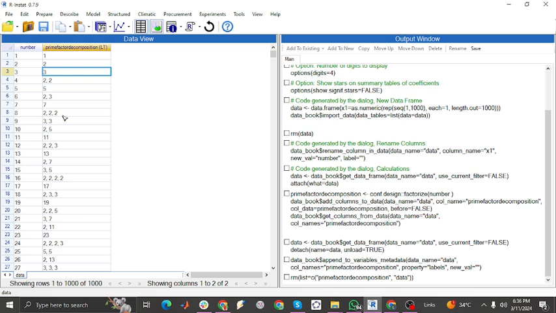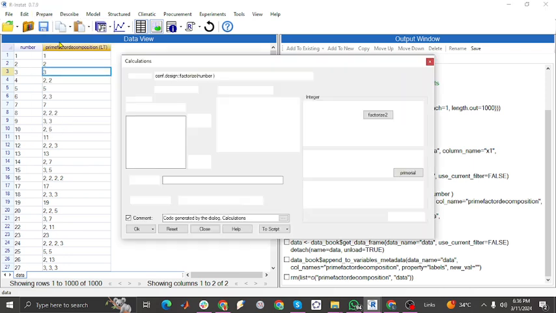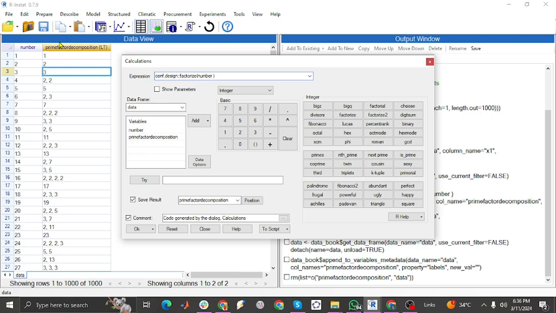Now, let's generate a new column that will capture the length of each row for the prime factor decomposition column. To do that, click on prepare, select column calculator. Before you execute or perform any function or operation, make sure this expression box section is blank. So use this clear button to do that.